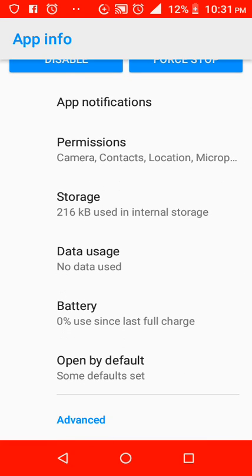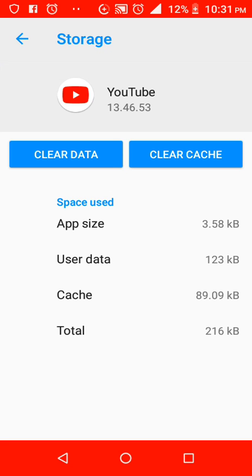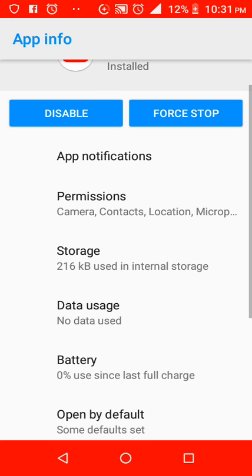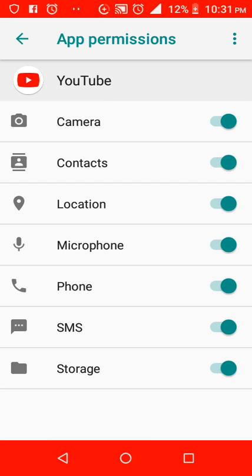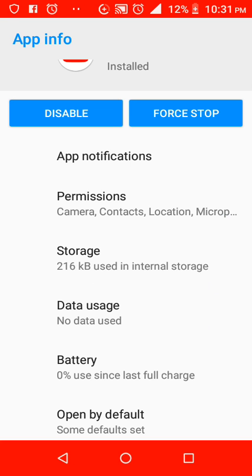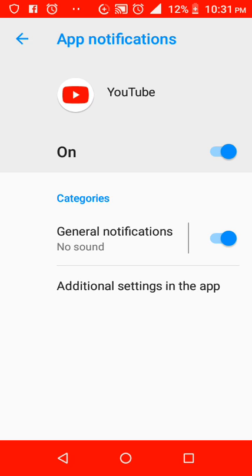go to storage. You can clear data and clear cache. Permissions, all of them you have to allow: camera, contacts, location, microphone, phone, SMS and storage. Apps notification, allow.